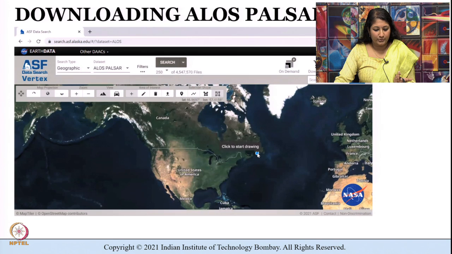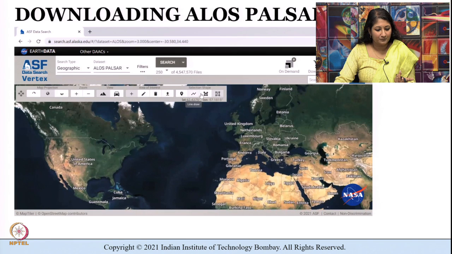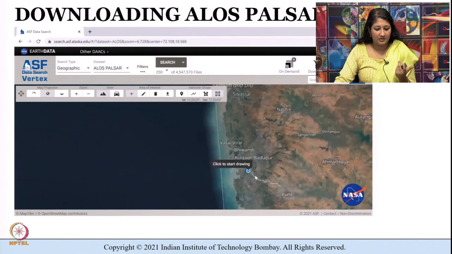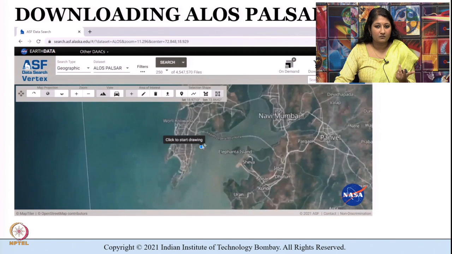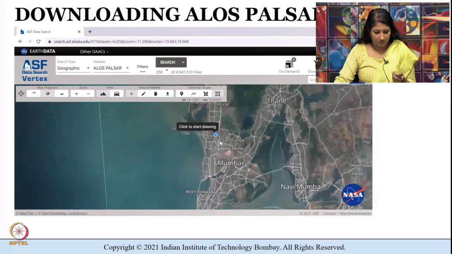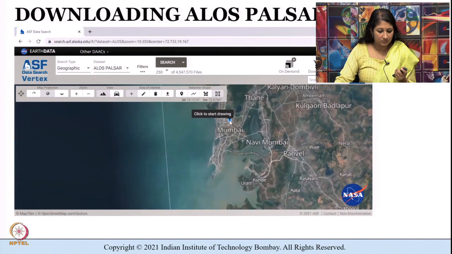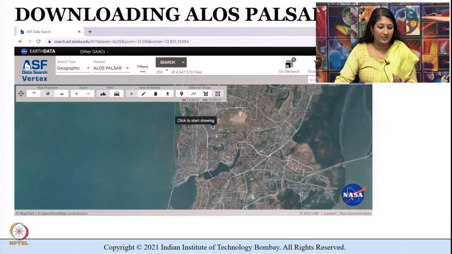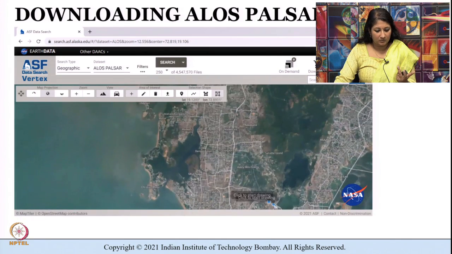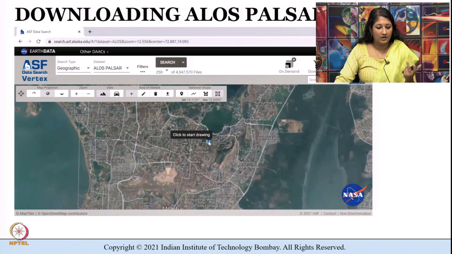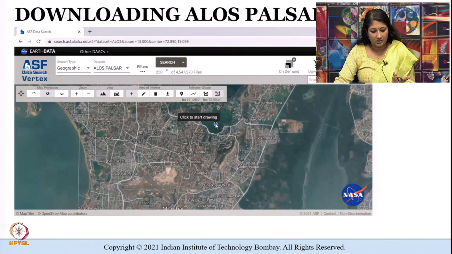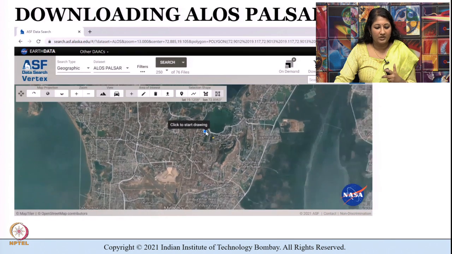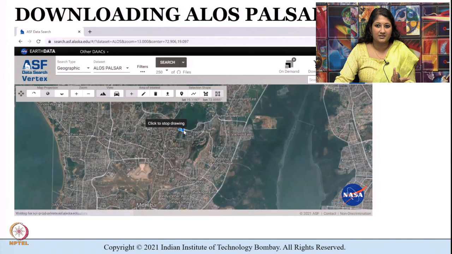What I will do is zoom on to India, and zoom to Mumbai and maybe the campus of IIT Bombay. I can see the Powai Lake. So, I will try to show how to download the ALOS PALSAR data over the IIT Bombay campus. What I need to do is draw a bounding box over the region of interest. I have identified Powai Lake.